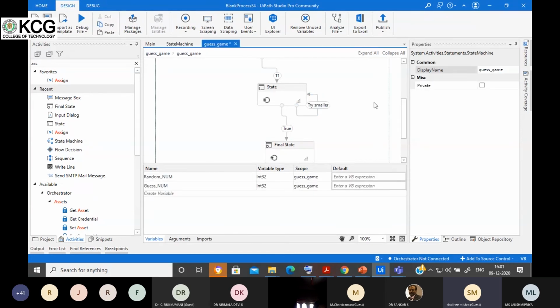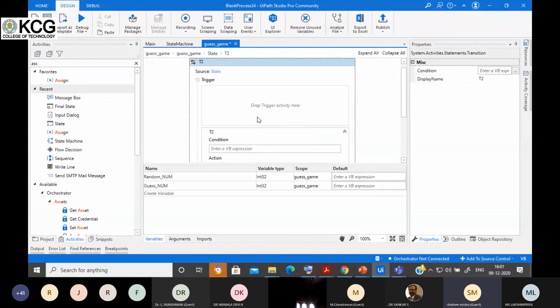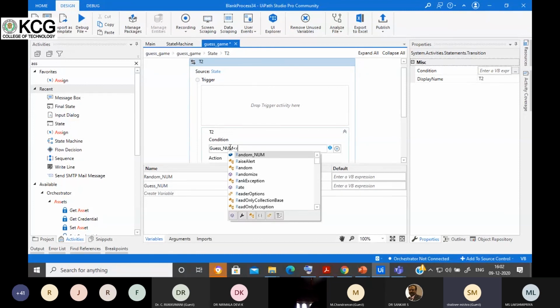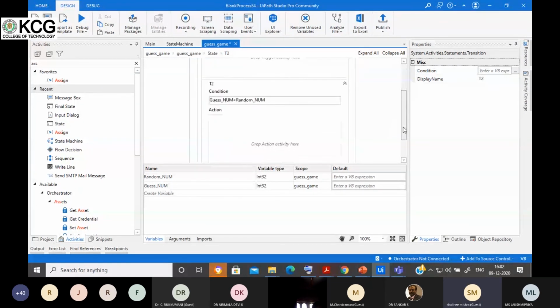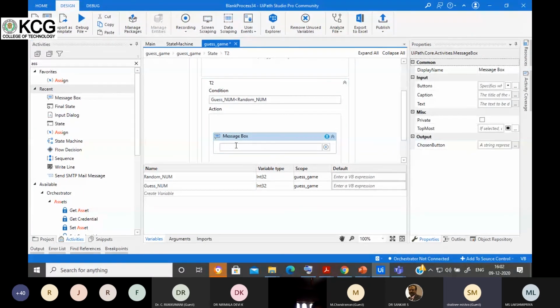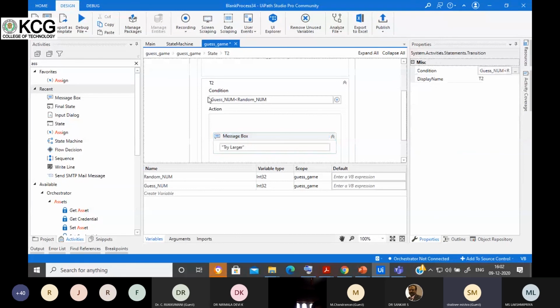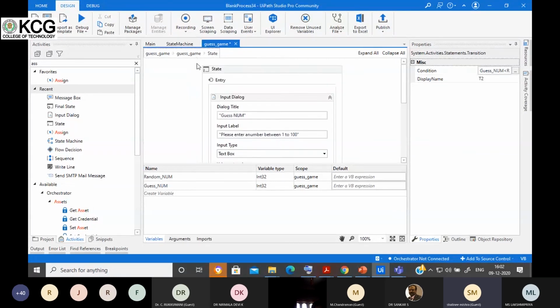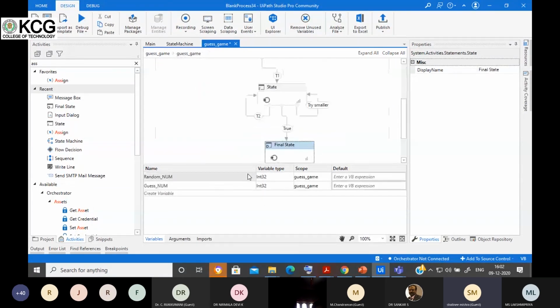So, try smaller. Now one more condition I need to add. Just click here. Again I'll put the condition: my guess number is less than the random number. Then in the action part, I'll add one message box: guess number is less than, try larger. Come out of this.